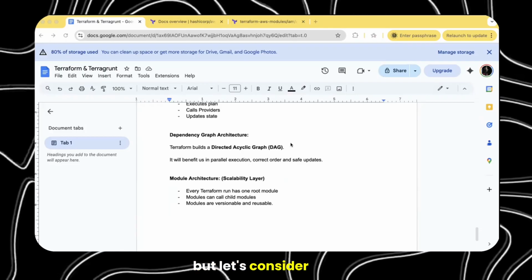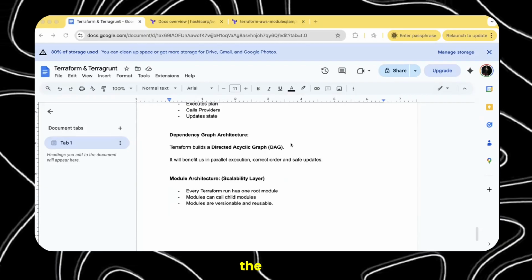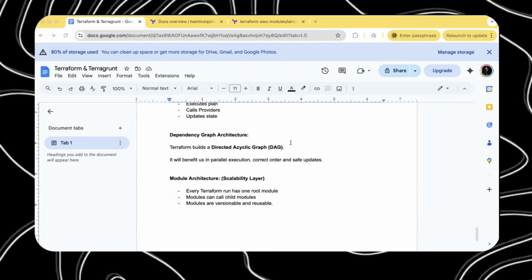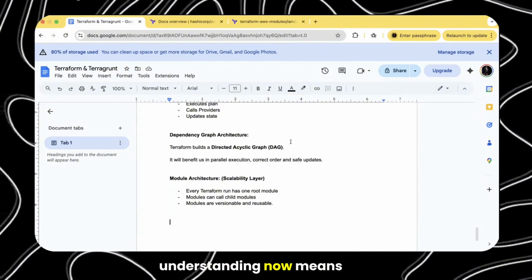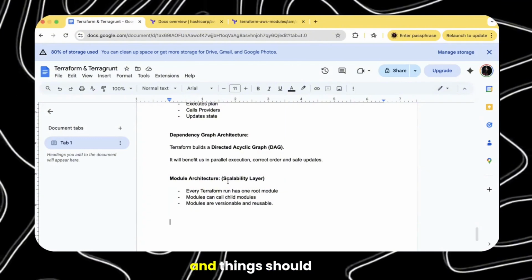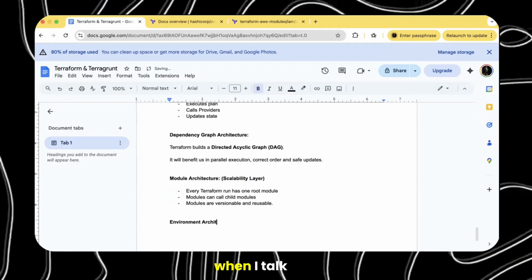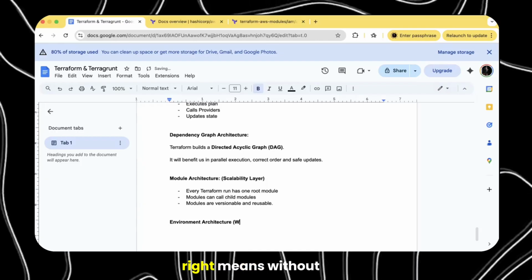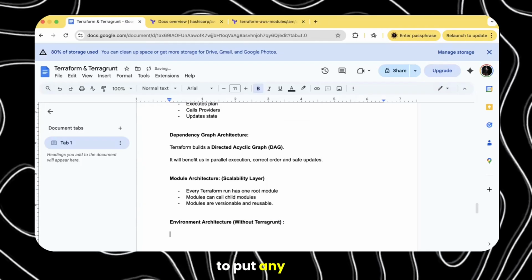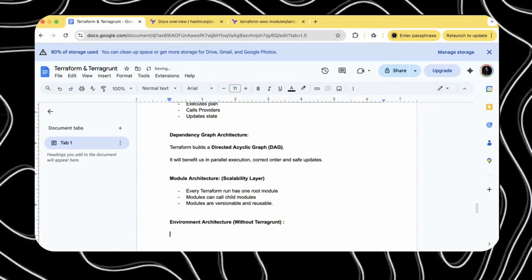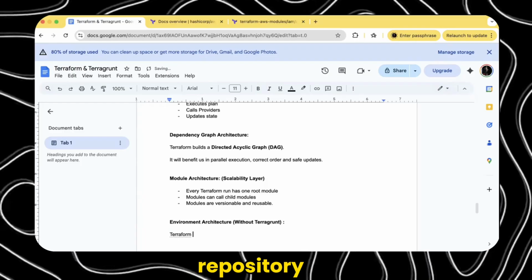But let's consider, simply for understanding, how the code structure should look. How does the repo structure look in Terraform, when I talk about the environment architecture, right? Without Terragrunt, when you have to put things, for example, you have this Terraform as a repository.